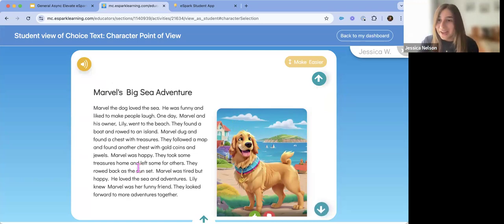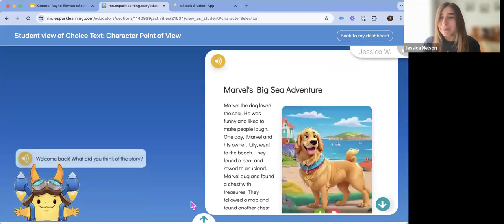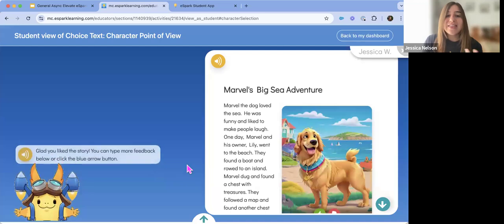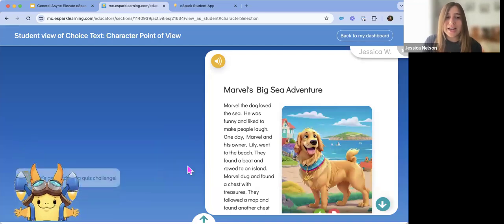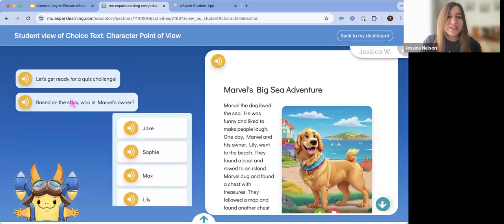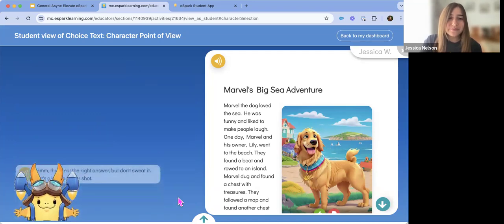Now, when we are done reading the text, the key part of the activity is actually answering the comprehension questions that are aligned to the standard we're working on. So now that we're done reading, eSpark opens up a split screen for us and starts to ask us questions. First, we're just giving feedback on the text. Then we'll be answering questions that are aligned to the standard that we're currently working on. So my first quiz question, I get to say, who is Marvel's owner? Let's just say I choose the wrong name.